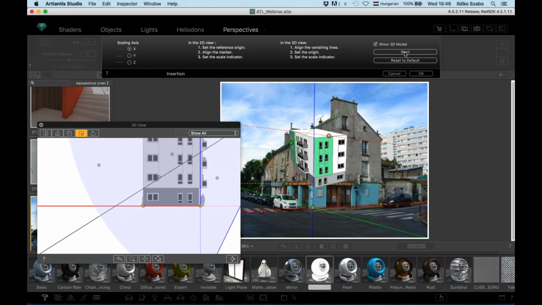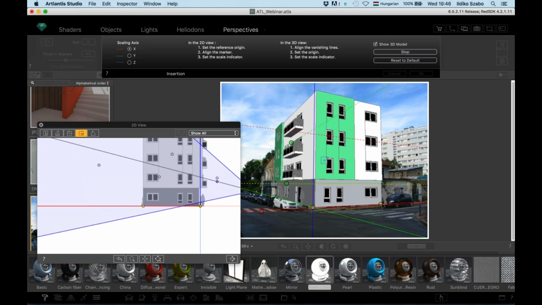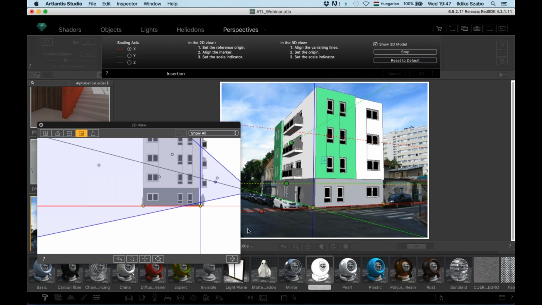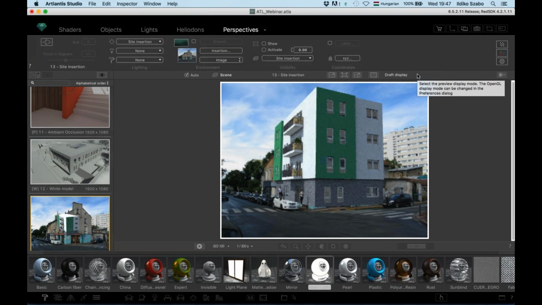Make visible the model and start the calculation. I can always change something if I think that it's not well done, but if it's done correctly, I stop the calculation, I accept, and close the dialog, and my model is already in its future site.